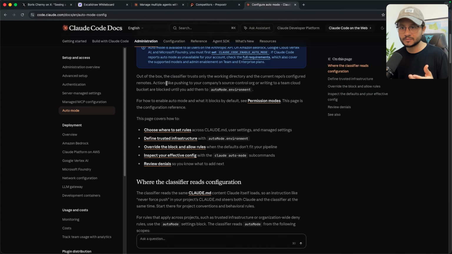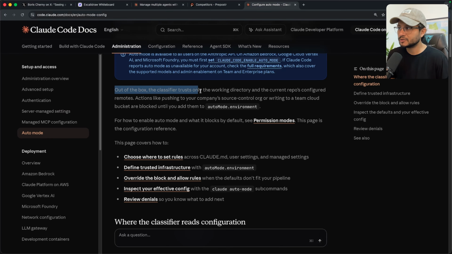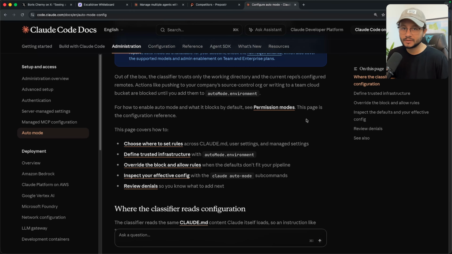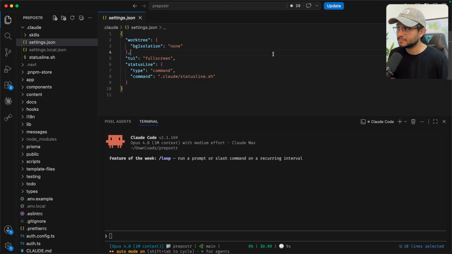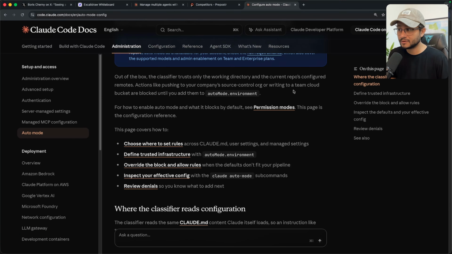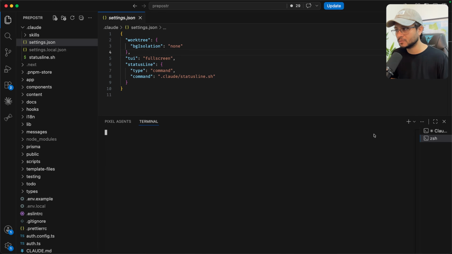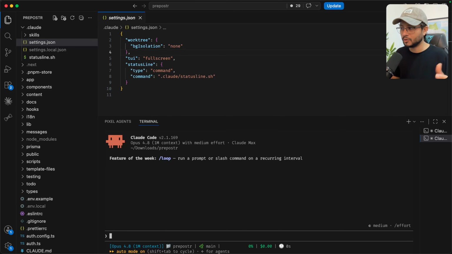Now we can get even deeper into this because some commands aren't enabled by default, but you can activate them manually. Out of the box, the classifier trusts only the working directory and the current repo's configured remotes. Actions like pushing to your company's source control org or writing to a team cloud bucket are blocked until you add them to the auto mode environment. This is something you would add to the Claude settings, but honestly, I have never added a further command, because probably the things they enable by default are enough for what I work with. Lastly, if for some reason your auto mode isn't working, open it up like this: claude --enable-auto-mode, hit enter, and it should already open with auto mode on.